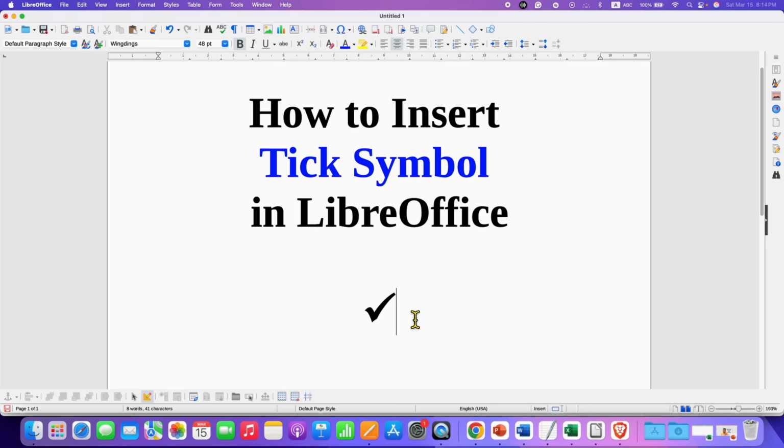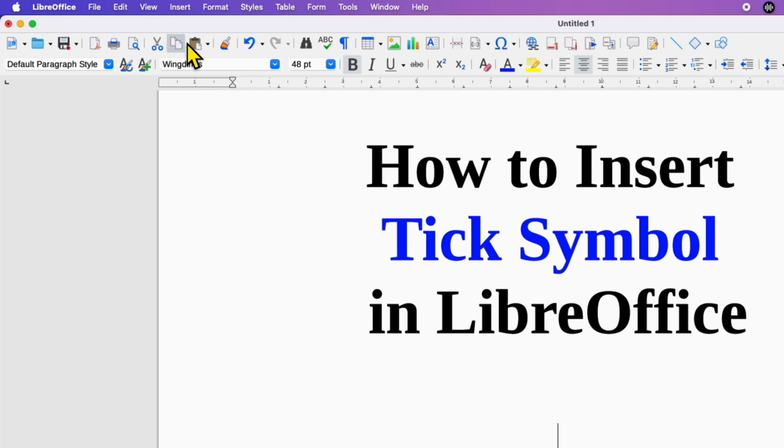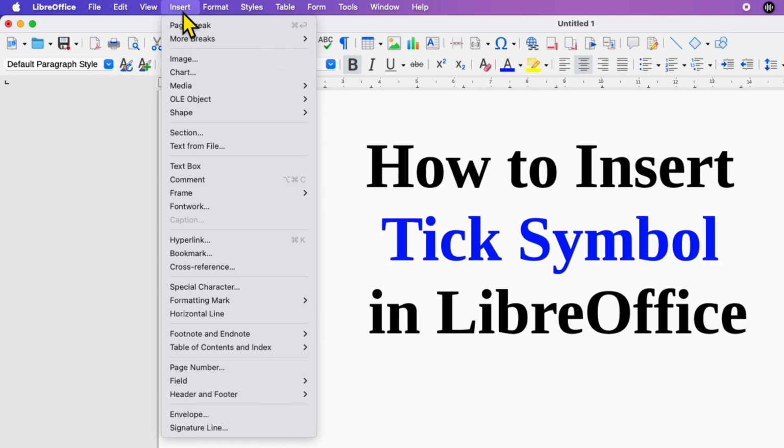In this video, you will see how to insert tick symbol in LibreOffice Writer. It's very easy. To insert the tick symbol or right symbol, you need to click on the Insert tab here. At the bottom, you will see the option of Special Characters.